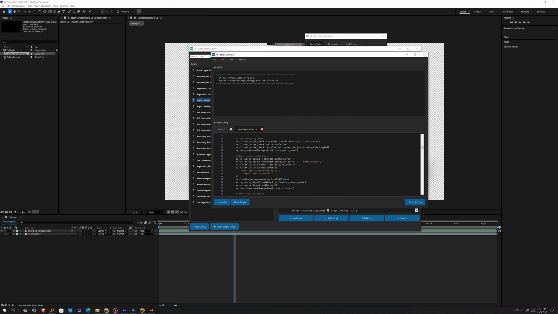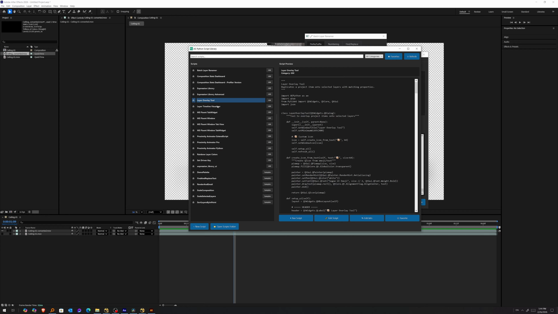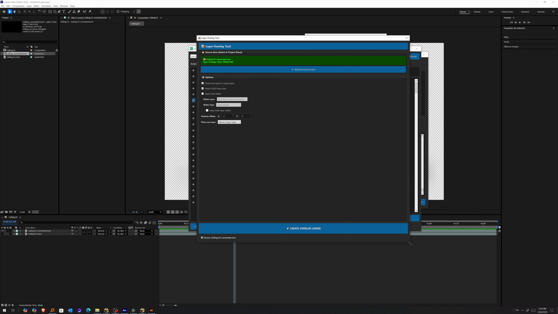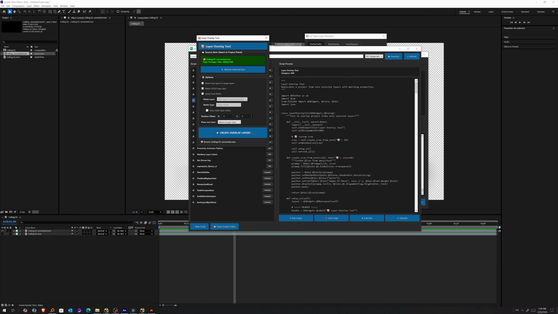You can mess with the script, write your own, or I can just run it by double clicking it. And here's the layer overlay tool. And these are just different tools that I've developed for their own purpose.